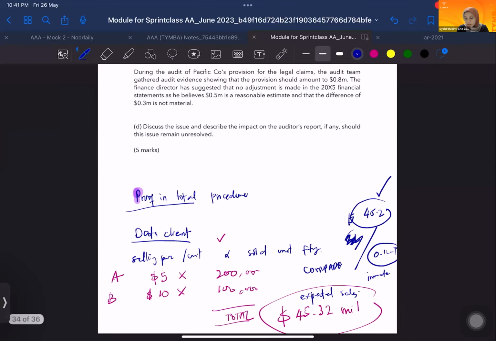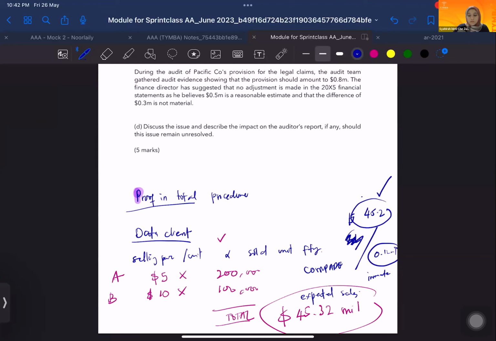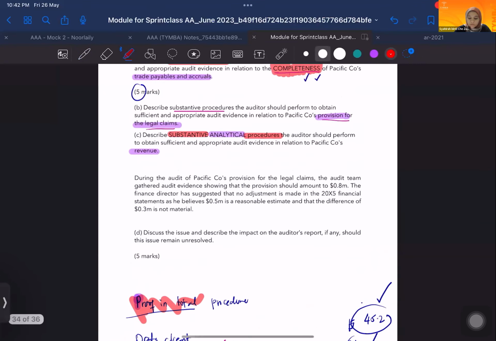However, if the difference between expected sales and actual sales is quite a big gap, then we are going to inquire of the management. So guys, proof in total is actually part of the analytical procedure. Why? Because after we get the expected sales, we compare with the sales presented in the FS, which is why proof in total is part of substantive analytical procedure.